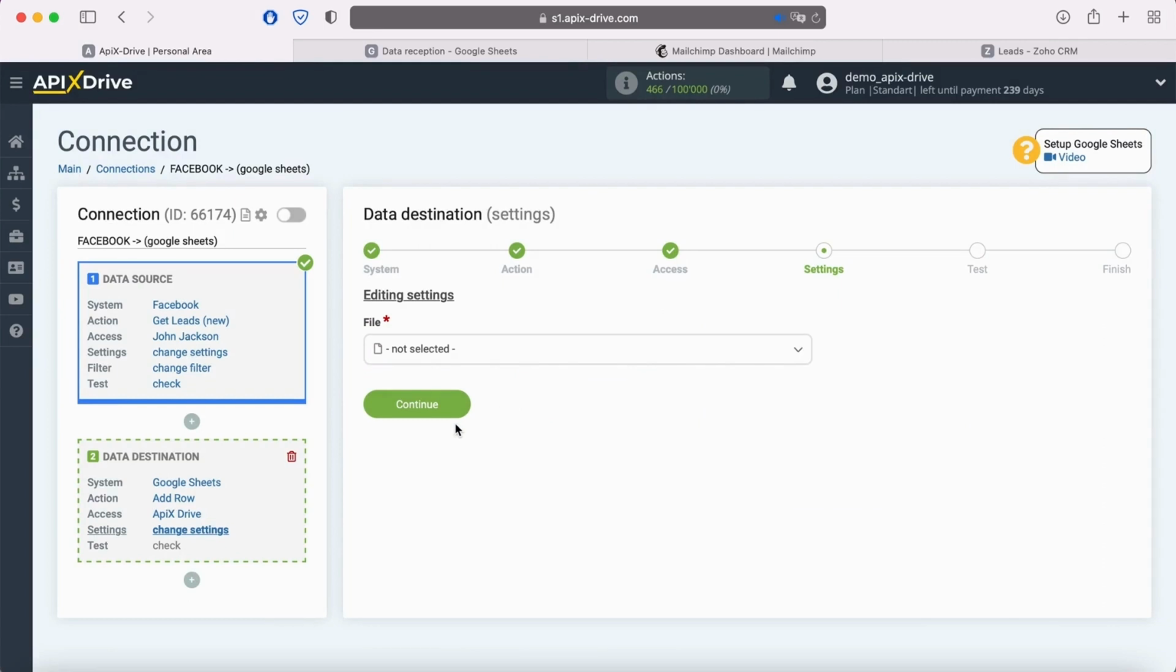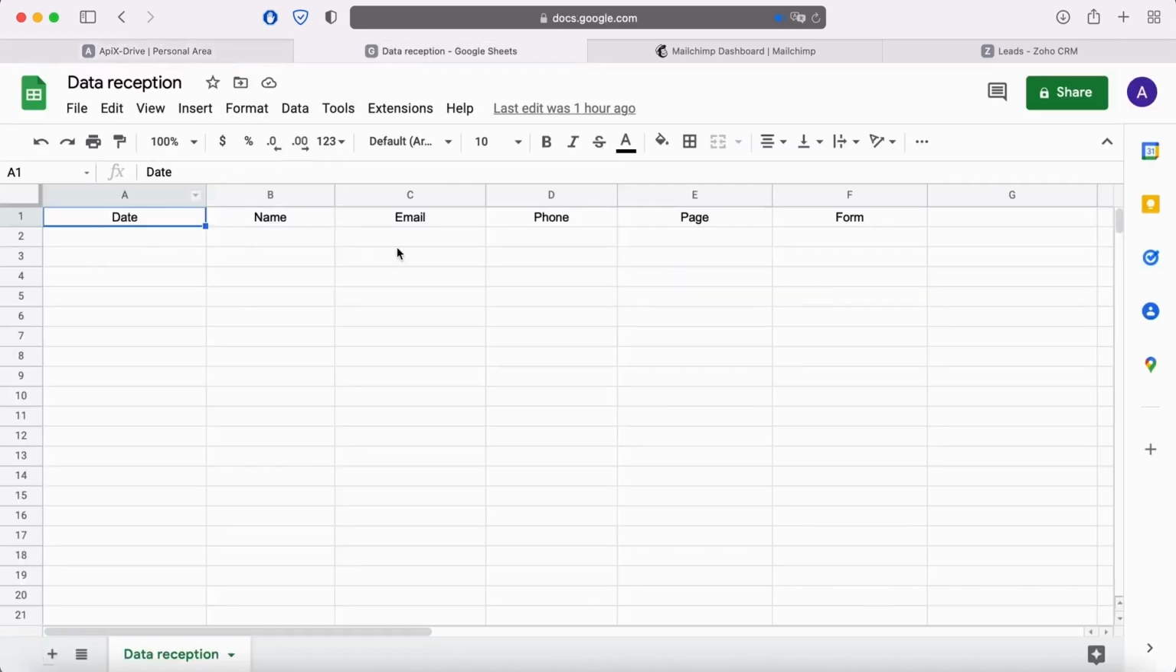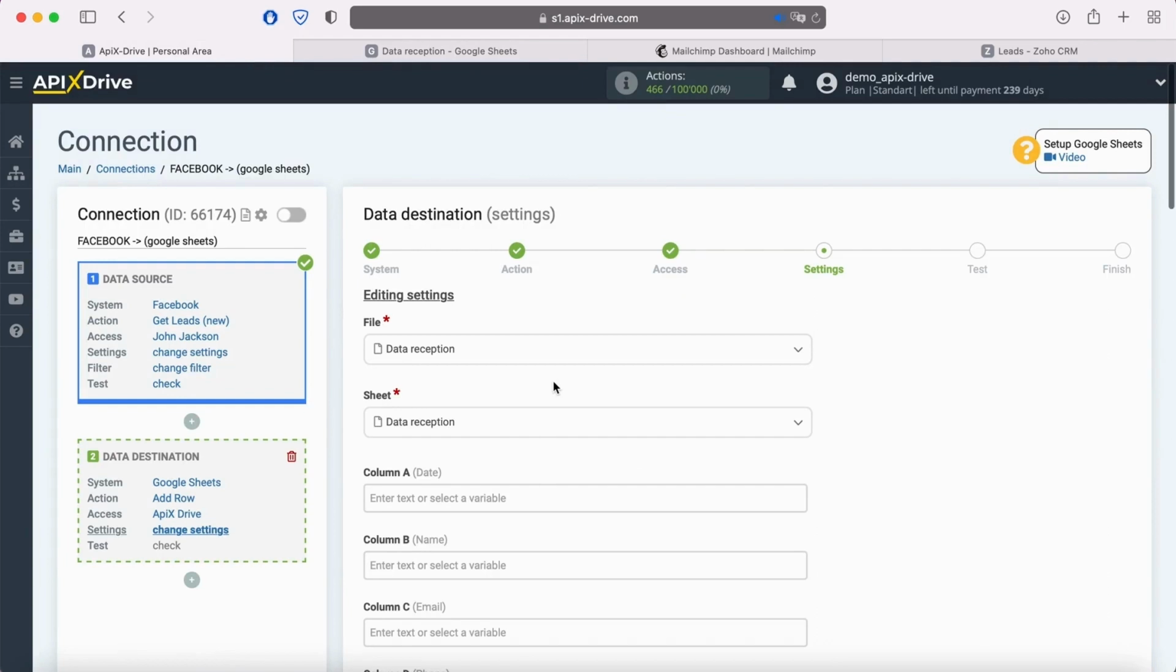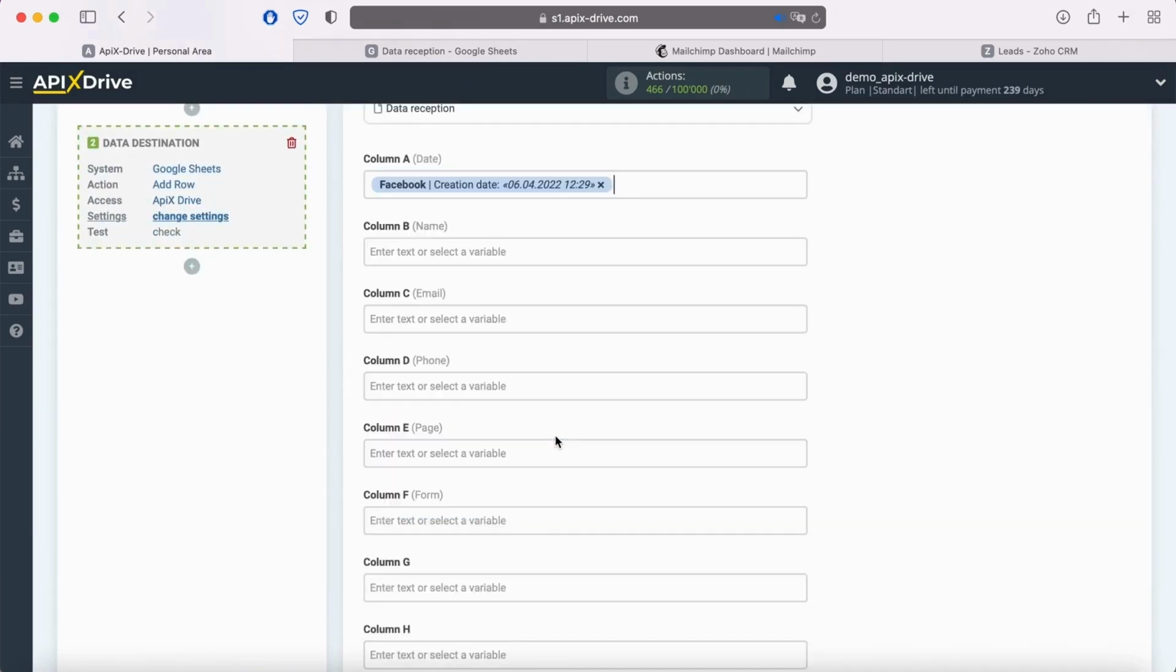At this stage, you must specify the file and sheet to which new data from Facebook will be added. If you have the names of the columns in the table in the first line, then it will be pulled up in brackets opposite each of them. In these columns you can assign variables from Facebook. In order to do this, click in the field and select a variable from the drop-down list.